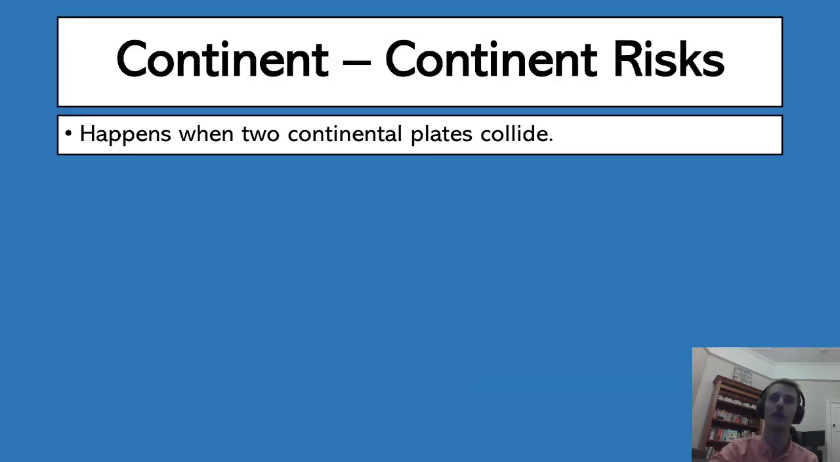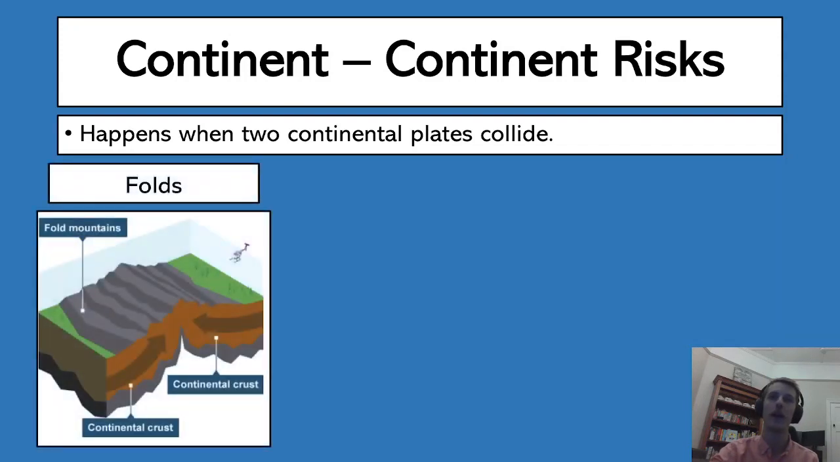So this happens when the 2 continental plates collide. And the main risk, or the main feature that we end up seeing from this, is actually what's called folds. Now, if we think of this like clothes that we've thrown onto the ground, just throw them anywhere, what happens when you push at it from each side and you push it together and you kind of compress it? What's happening there is that it's creating what's called folds.